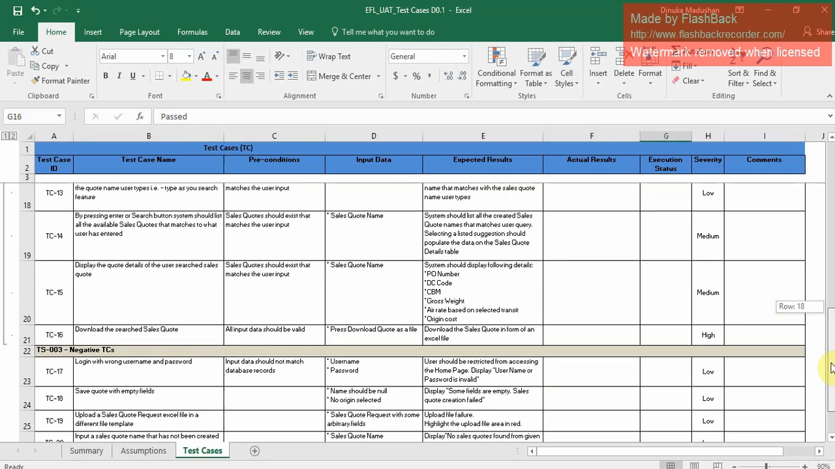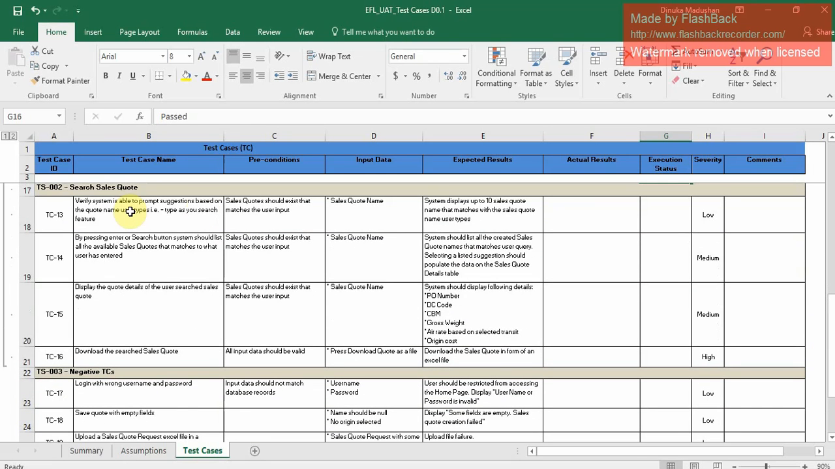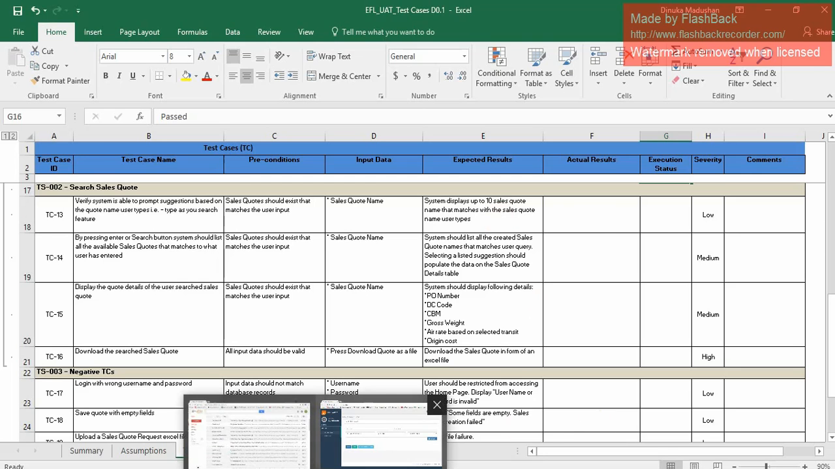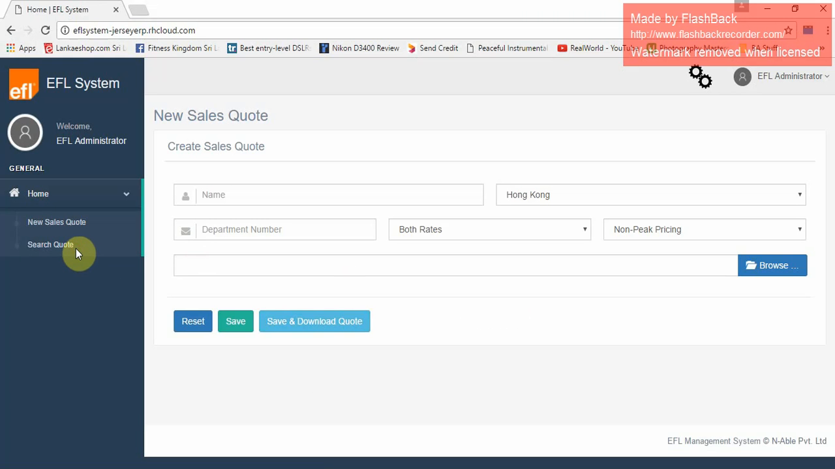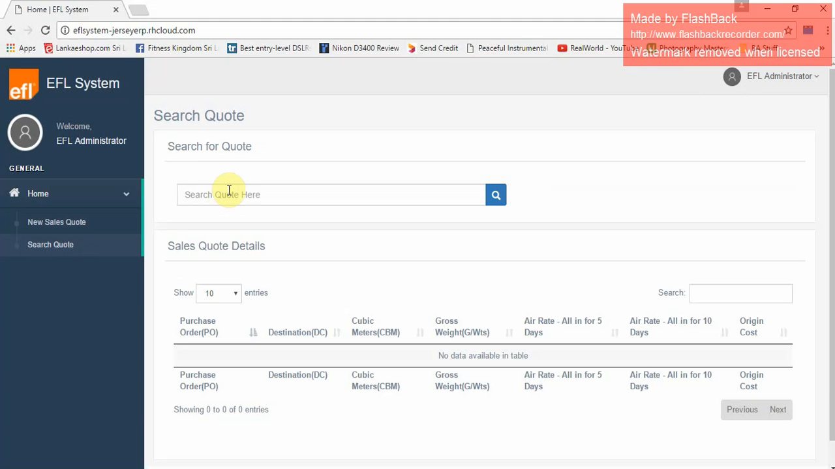So let me jump into the second test scenario, which is to verify the system is able to prompt suggestions based on the code name that the user types, for example, type-ahead search, a feature that you have today. The precondition would be that a sales code should exist that matches the user input. The input data would be the sales code name. The expected result would be that the system displays up to 10 sales code names that match the sales code name that the user types. Let me go back to the page and go to search code. Let me try it, and you can see it gives this suggestion. So it is what we expected for user friendliness of the application.